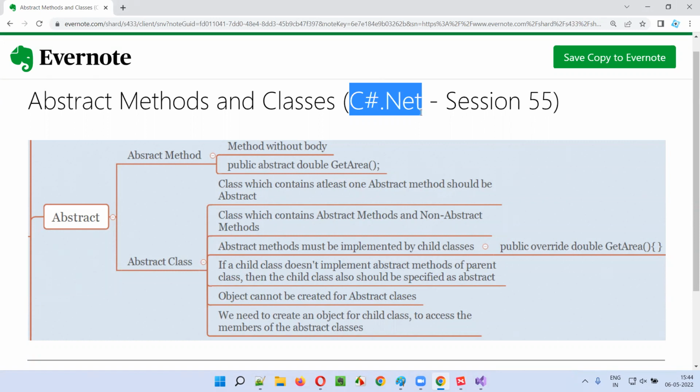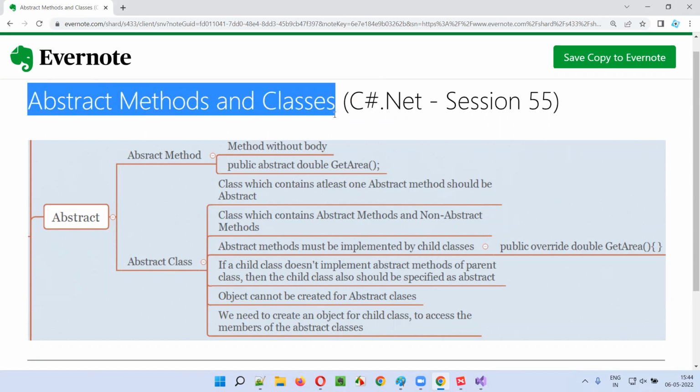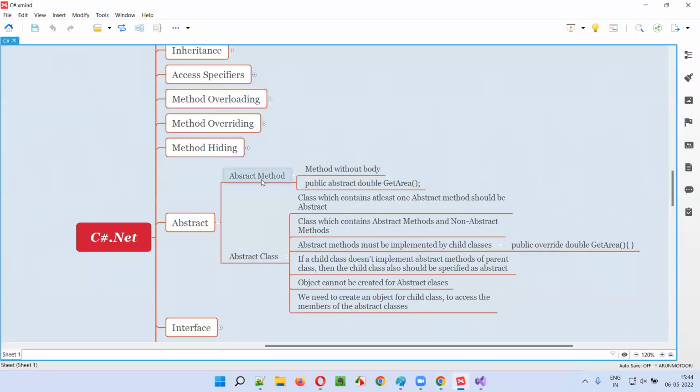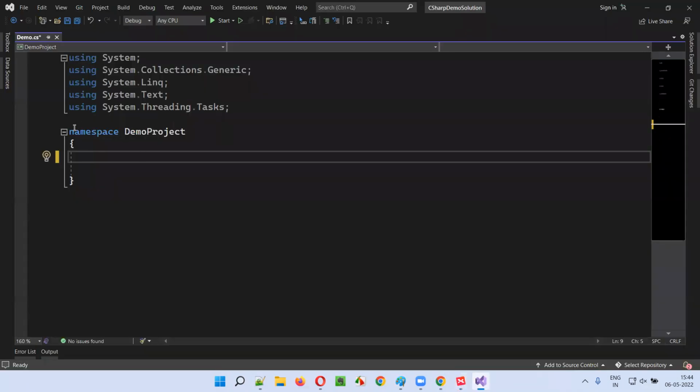In this session, I am going to explain and practically demonstrate abstract methods and abstract classes in C Sharp. So let's get started. First of all, what are these abstract methods? Abstract methods are the methods which don't contain any body. Okay, so here we have this sample C sharp file.